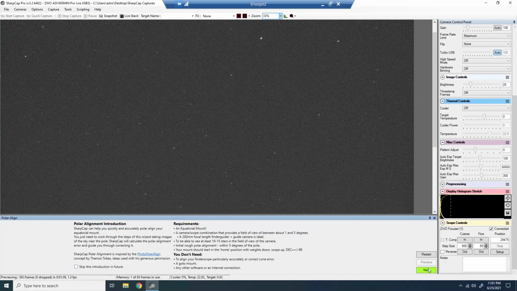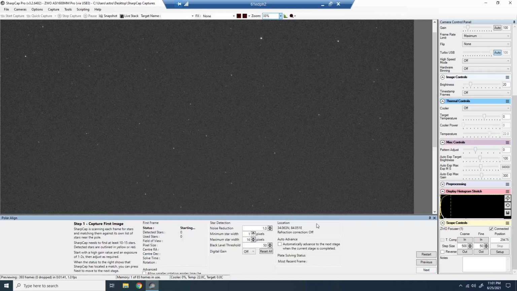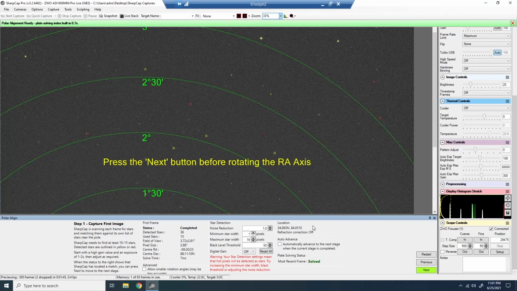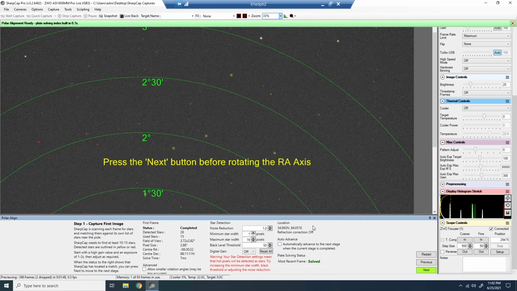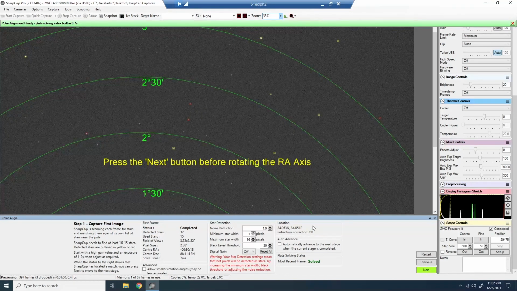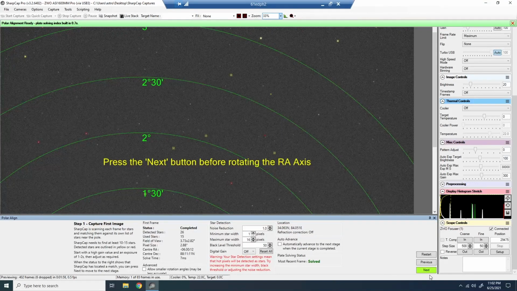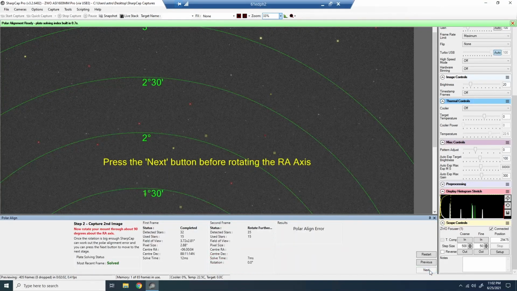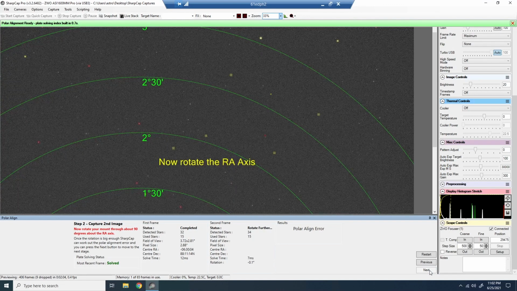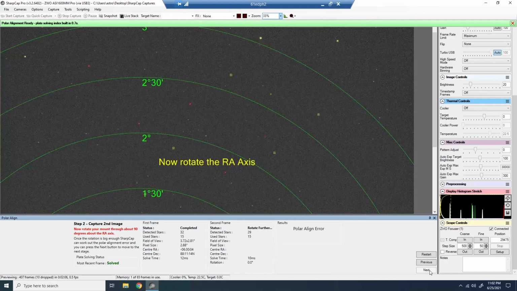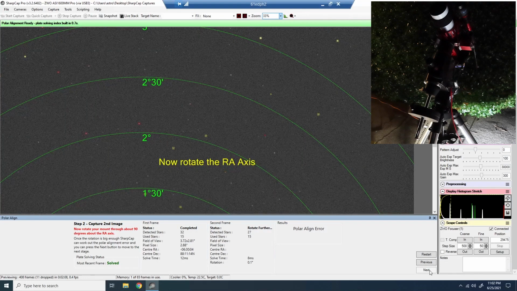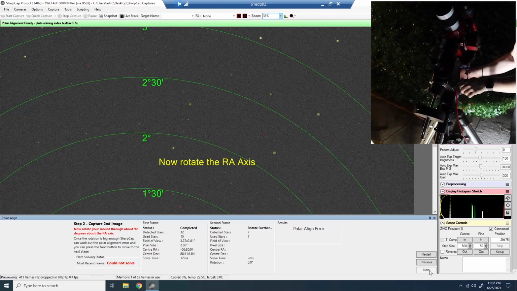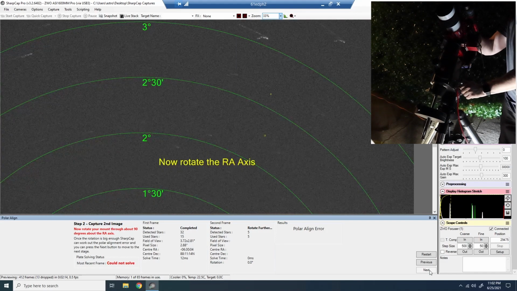So when you go into tools and then polar alignment, you can go ahead and just start it up. And the first thing it's going to do is solve your current location. So once it's solved, and it says solve down here, we can go ahead and click next and give it a second, and it will ask us to rotate our RA axis. So I'm going to do that by loosening the clutch on my mount and rotating about 90 degrees.